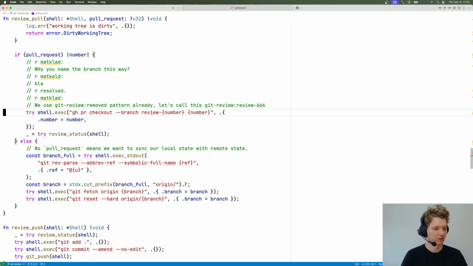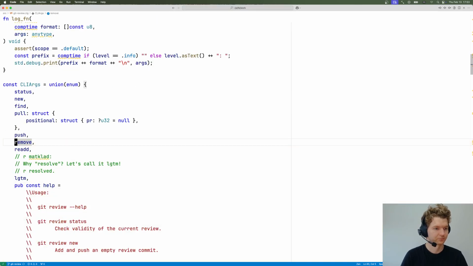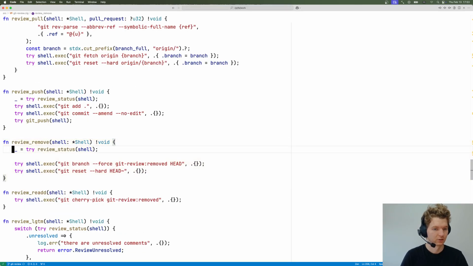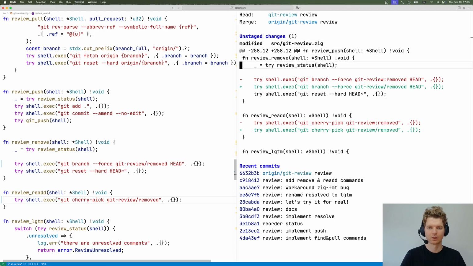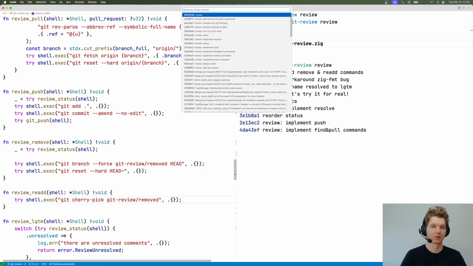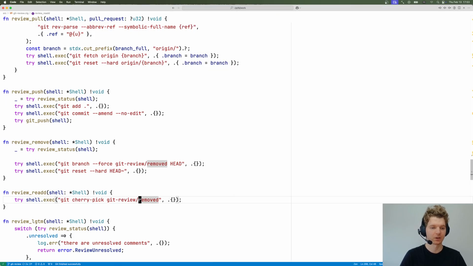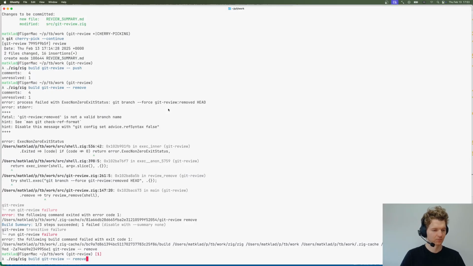So remove. Let's use a slash there, and then let's use a slash here, and then we just fix up in place here. Okay, so let's see.